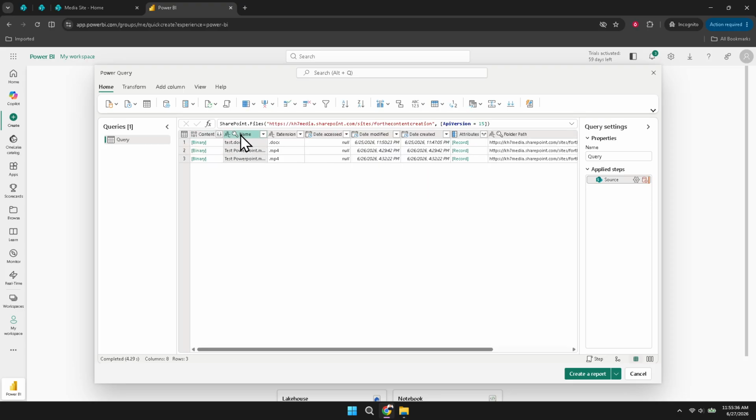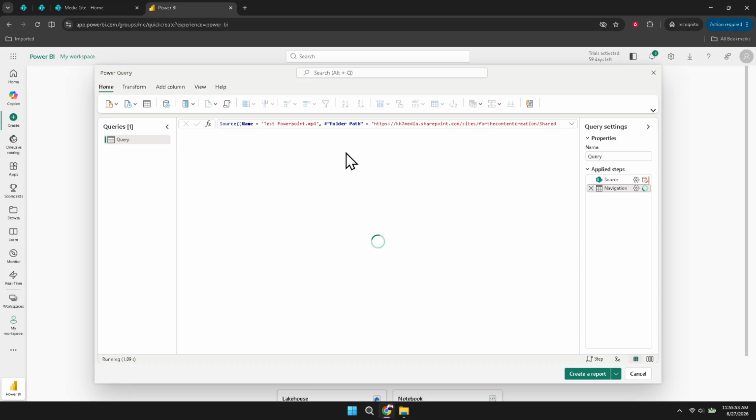If you're working with Excel files, you might get a Combine Files dialog asking you to pick a sample file and select which sheet or table to use. Choose a file from the dropdown and select the sheet. Power BI uses this as a template for combining all the other files. With CSV files, this step might get skipped automatically.